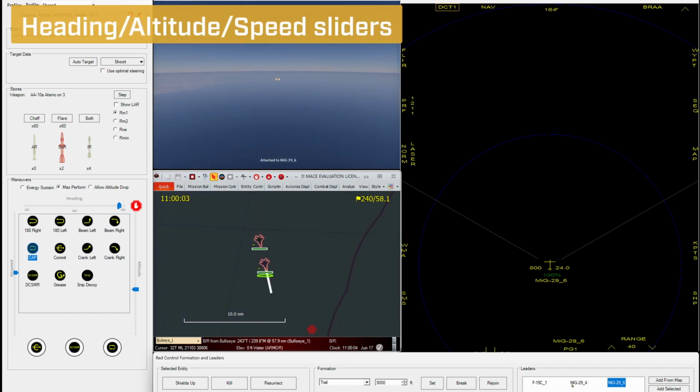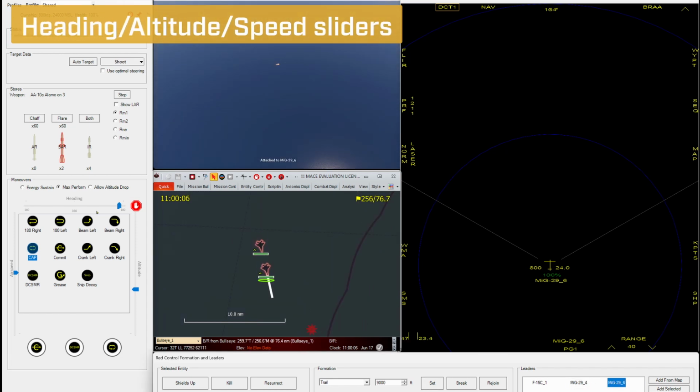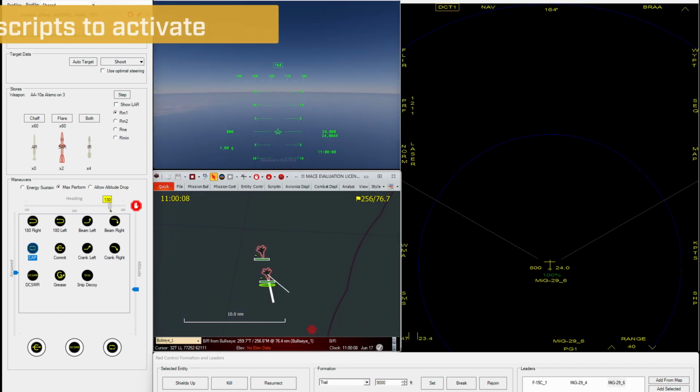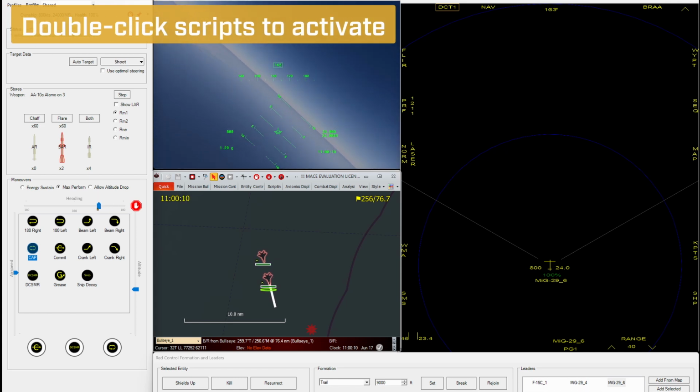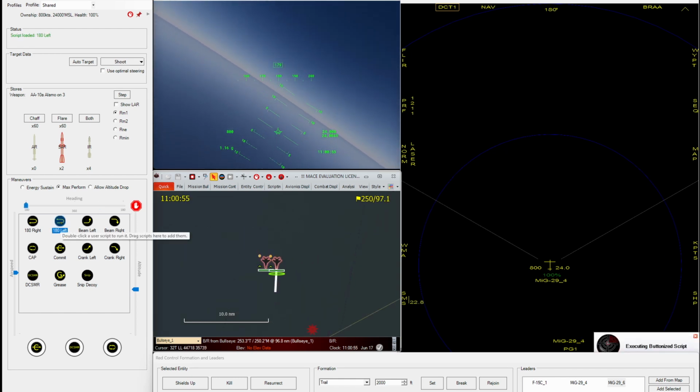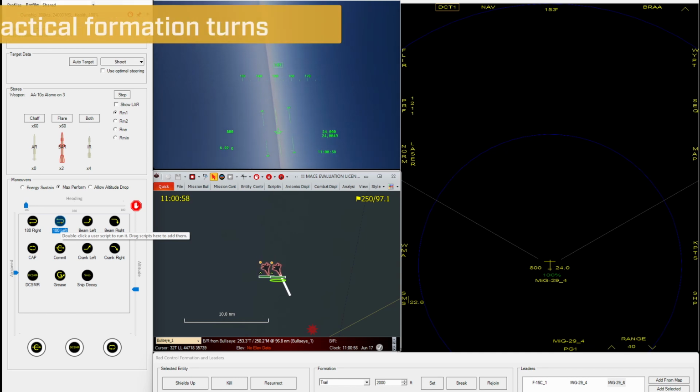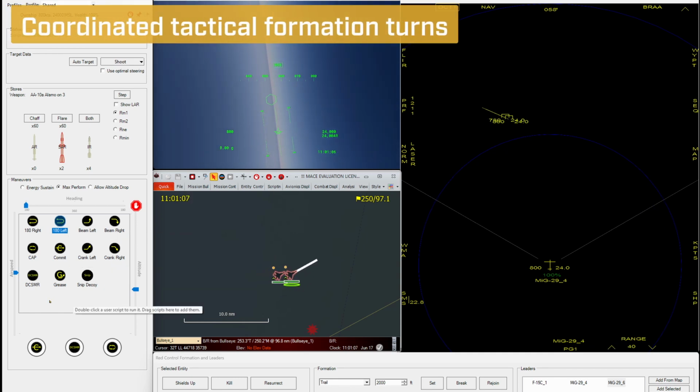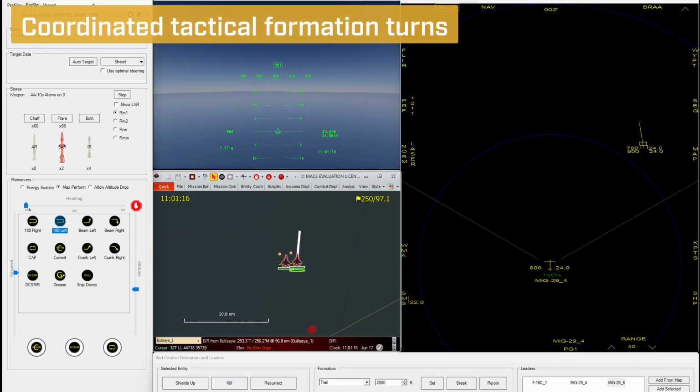I can control the selected entity by using the top heading slide. I can initiate any of my saved buttonized script maneuvers by double-clicking on the left-hand side. Aircraft will coordinate their turns to ensure that formation integrity is re-established as quickly as possible.